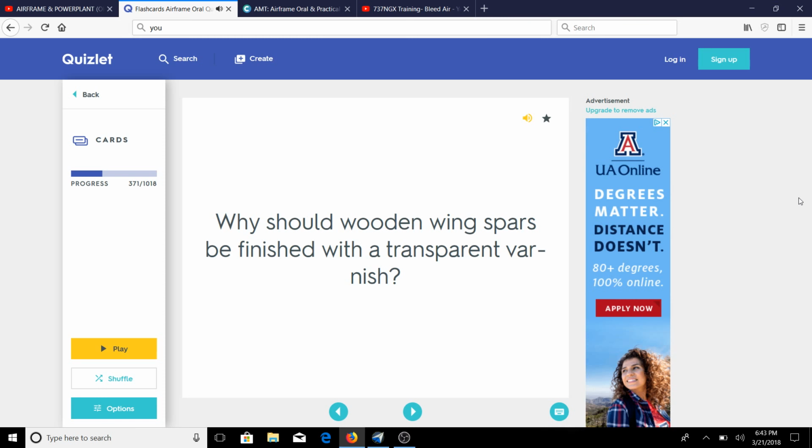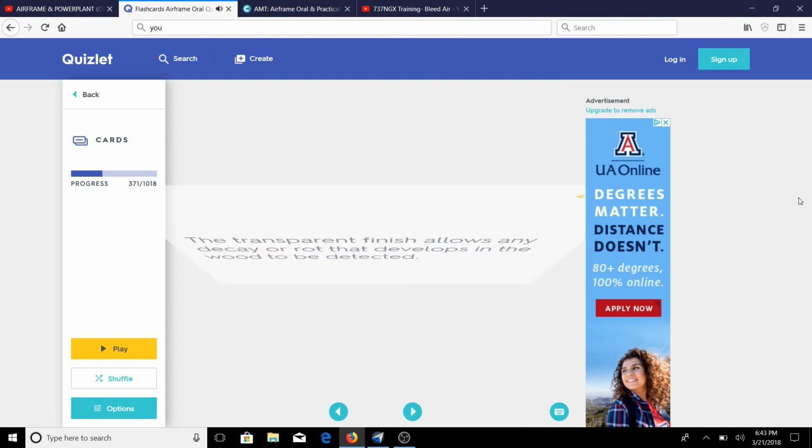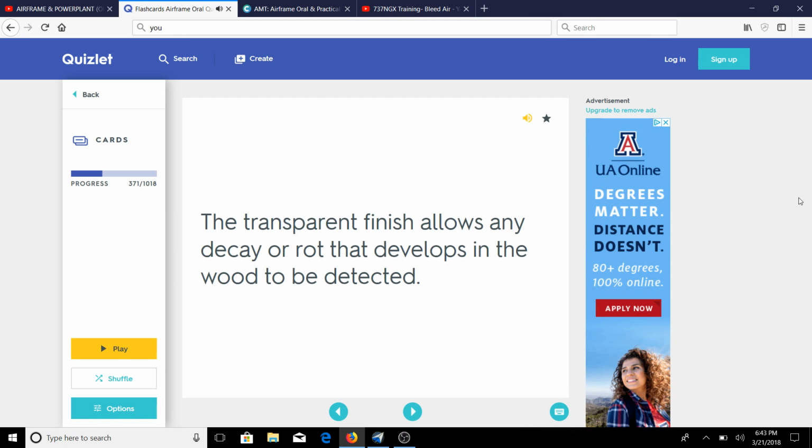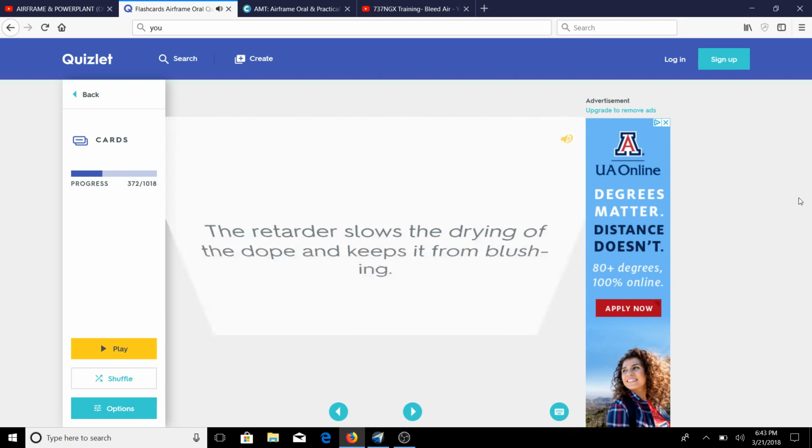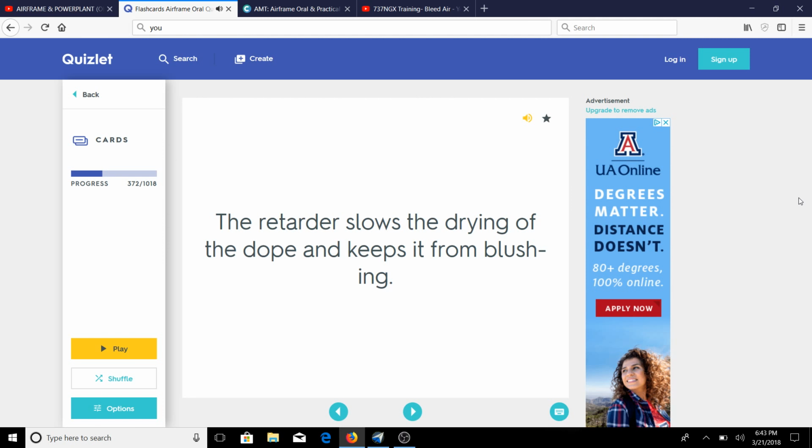Why should wooden wing spars be finished with a transparent varnish? The transparent finish allows any decay or rot that develops in the wood to be detected. Why is retarder used in dope when the dope is being sprayed in humid conditions? The retarder slows the drying of the dope and keeps it from blushing.